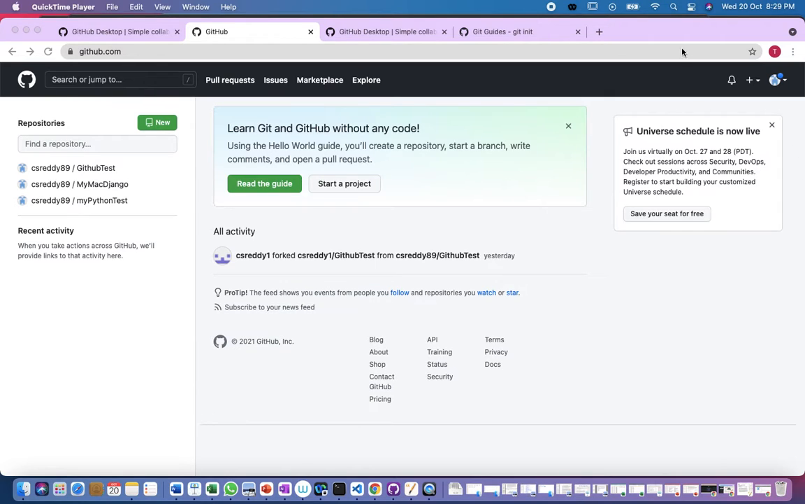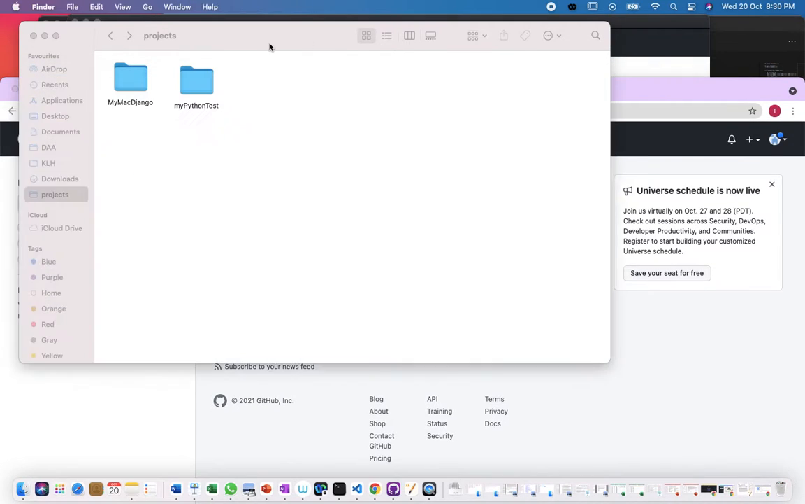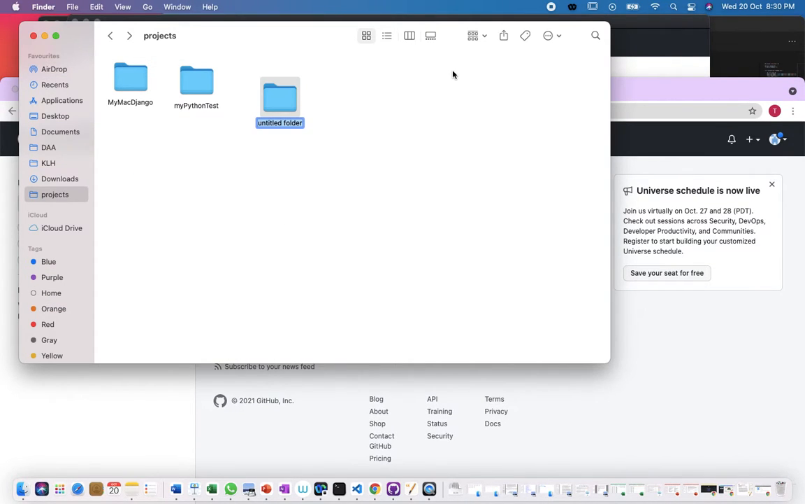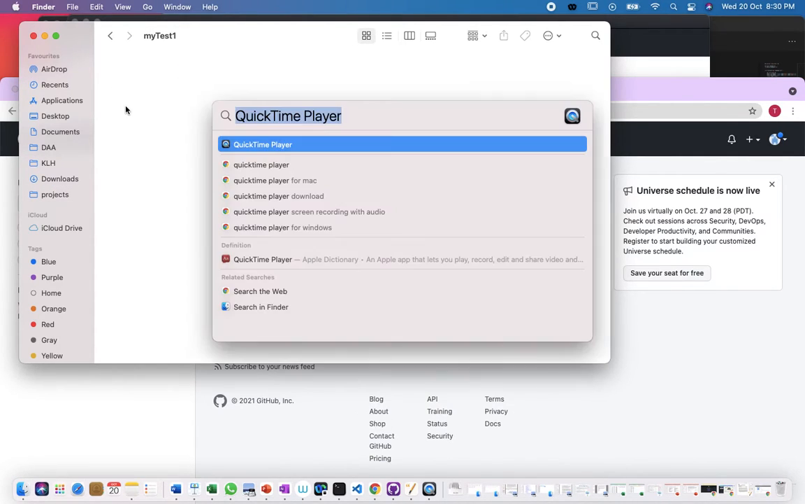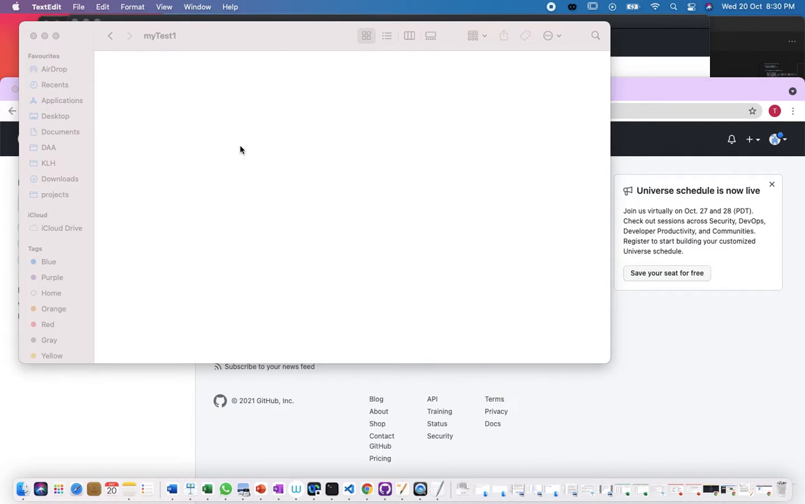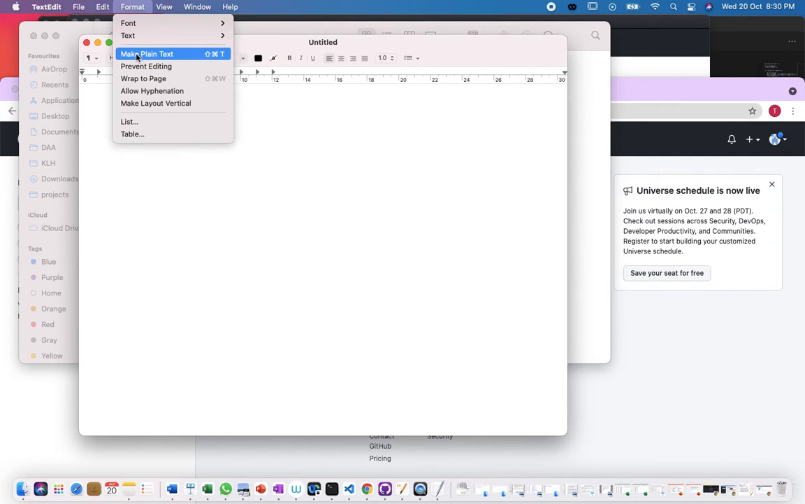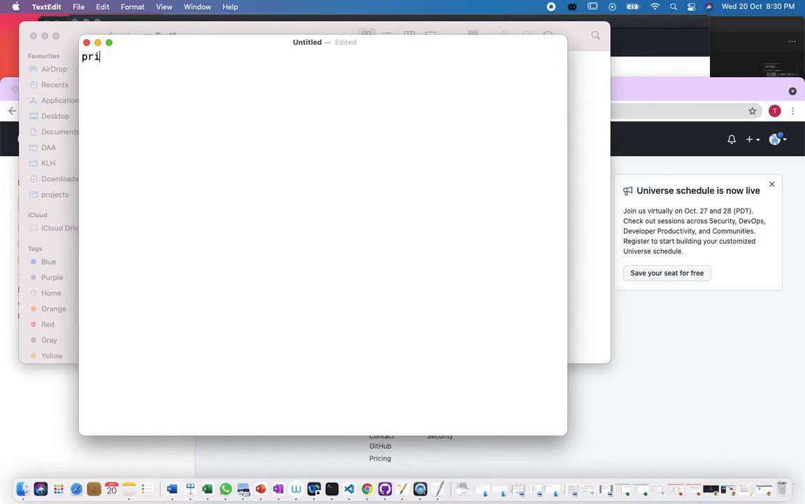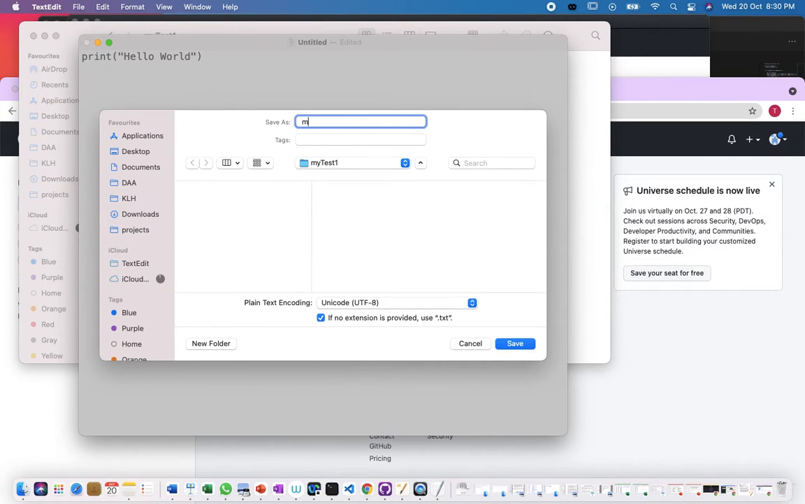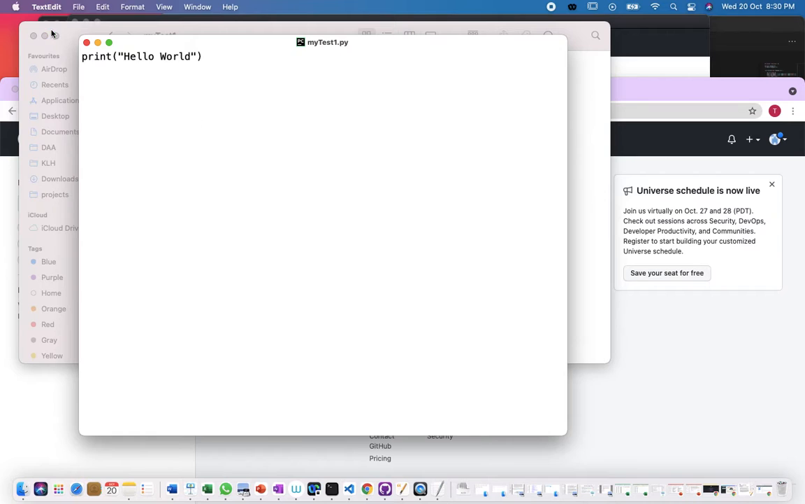So first I'll go to a folder and create a new folder here. Let me call this my test1, and I'll create a sample Python file. I'm using Mac, so in Windows you can use Notepad. Let me write a small Python command, hello world, and save this file as my test1.py in the same folder, my test1. So we have saved a Python file in this folder.